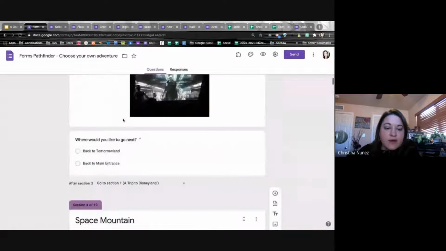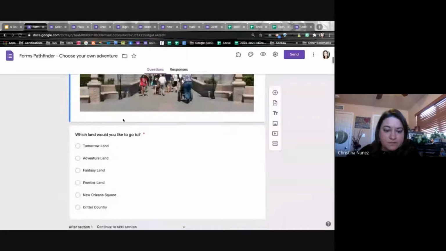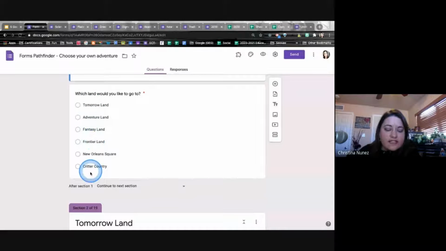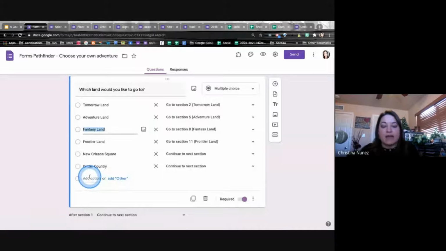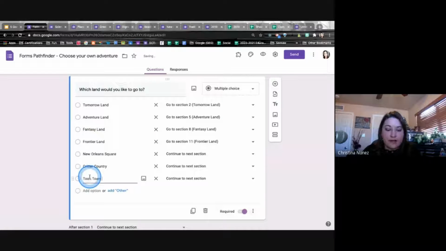Okay, so I'm going to go up here to the very top one, and to go with all of these options, it has to be multiple choice. You want to make it required and you want to make it multiple choice. That is how it branches off. So I'm going to go here. I'm going to click on this multiple choice question, if it doesn't freeze, and I'm going to add Toontown. Okay, now when I have this option, what you're going to notice is I can go to any section based on an answer. Okay, so that's how this one is set up.